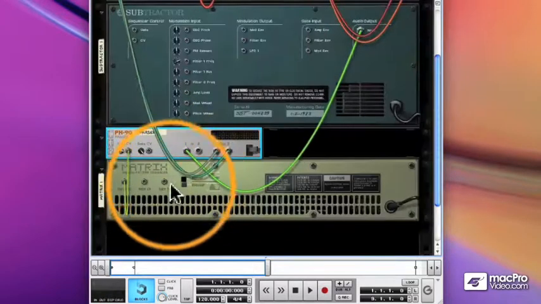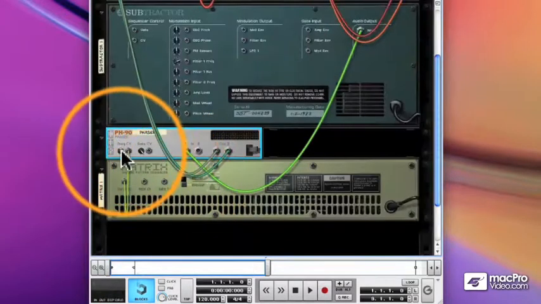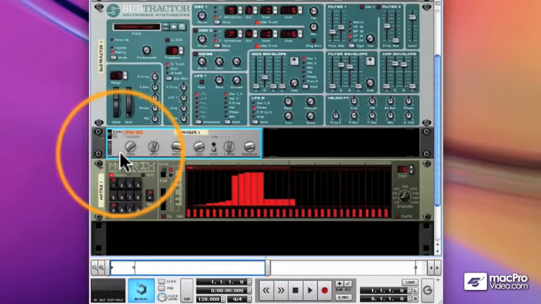So you can do an awful lot by adjusting knobs next to ports, both on instruments and effects. And with that, let's start looking at the effects in more detail.